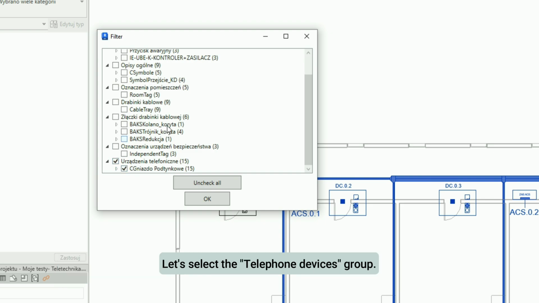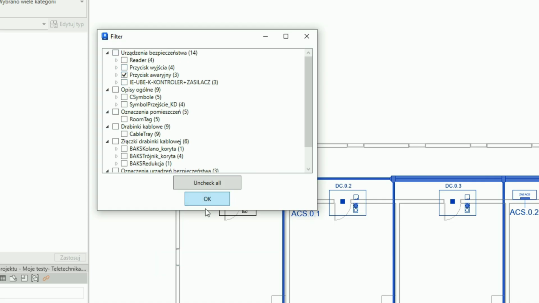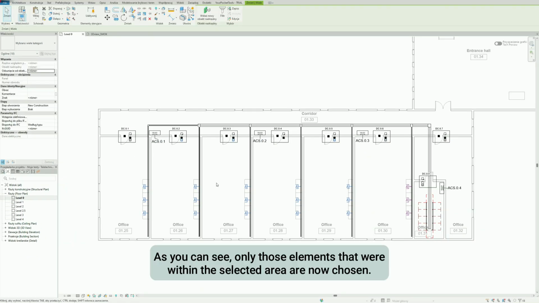Let's select the telephone devices group. Let's also select the emergency button item. As you can see, only those elements that were within the selected area are now chosen.